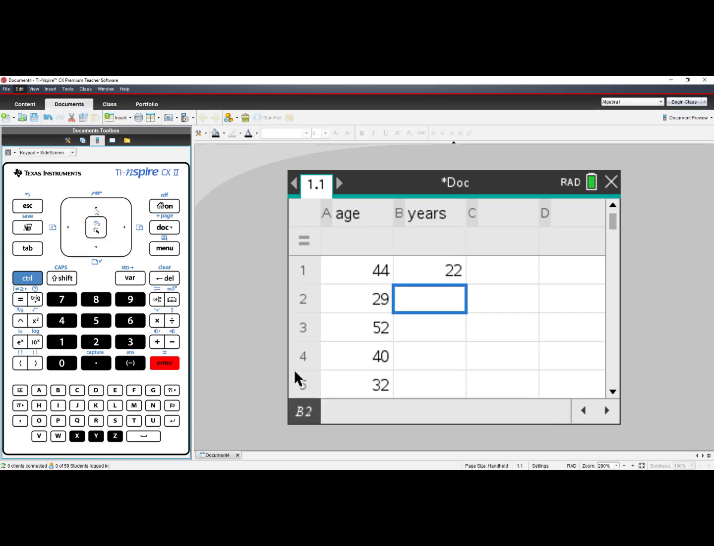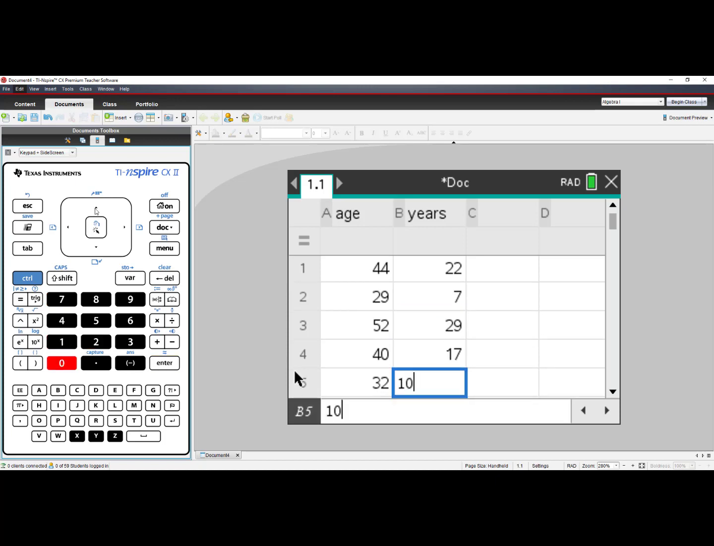22, enter. 7, enter. 29, 17, 10, 2, 16, 12, 9, 18. Be sure to press enter to finish up the last cell. Make sure also that you have the same number of entries for both columns.